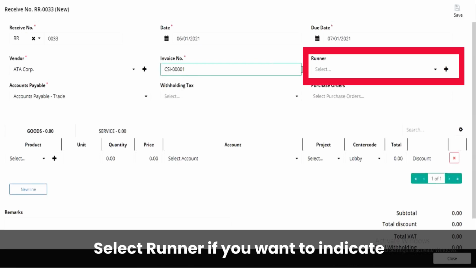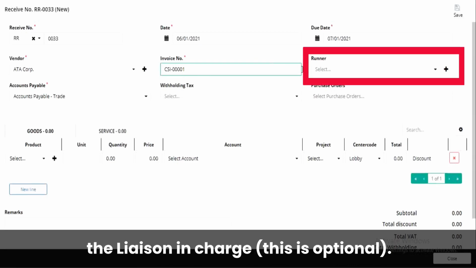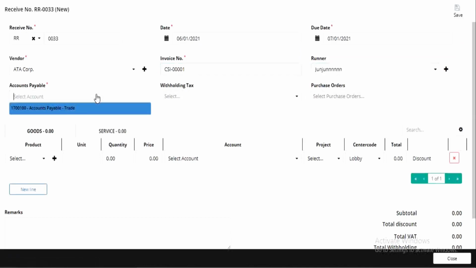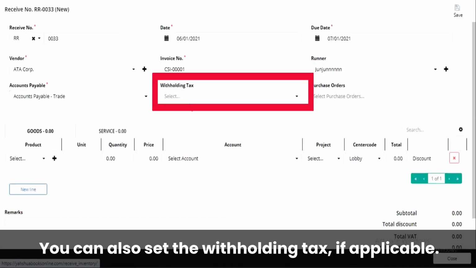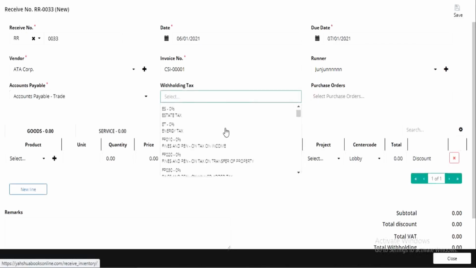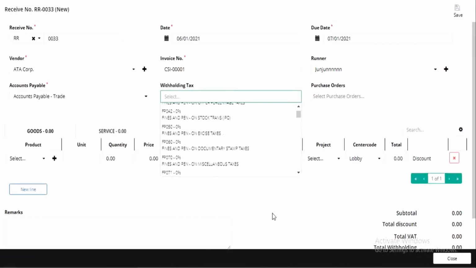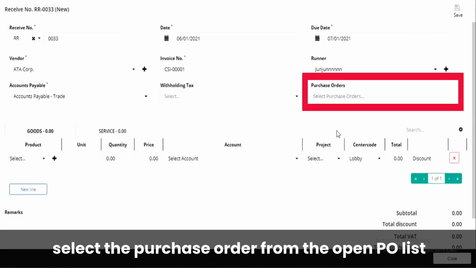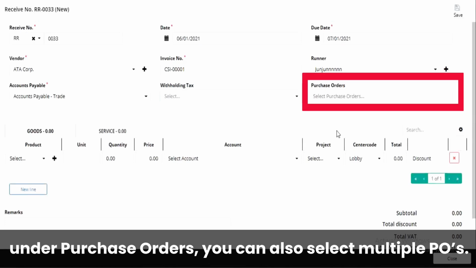Select runner if you want to indicate the liaison in charge. This is optional. You can also set the withholding tax if applicable. If the received purchase or bill is related to a purchase order, select the purchase order from the open PO list under Purchase Orders. You can also select multiple POs.